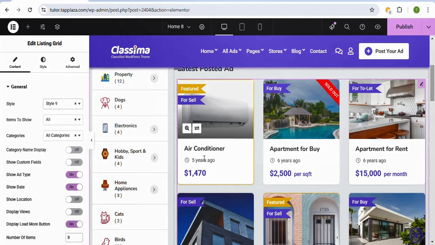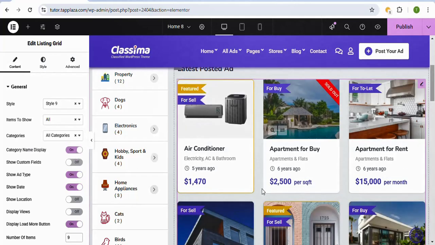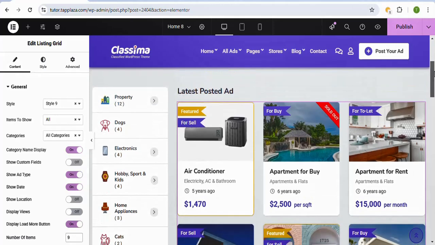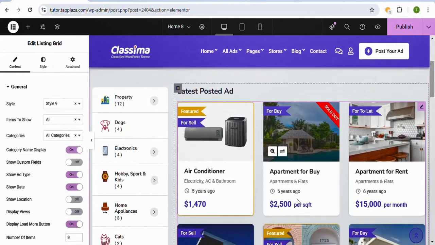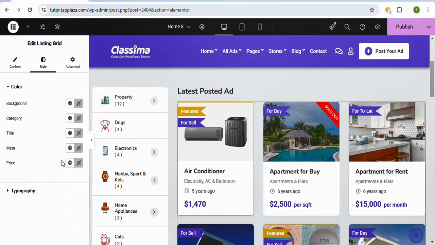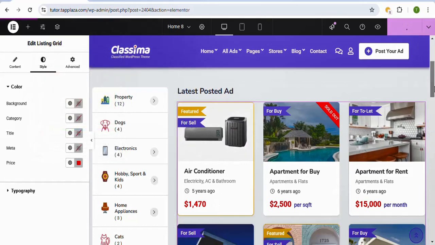So any of them, just go through this thing. If you want to show date, you want to show year, if you want to show these things, then you have to enable them here. Okay, display category. You can see the category has been displayed. So these are the things you need to do. Let's say you want to change the color, any of the color here. So click on style. Let's say I want to change the price color. Let me make it red. You can see it has taken effect immediately. Then click on save changes.